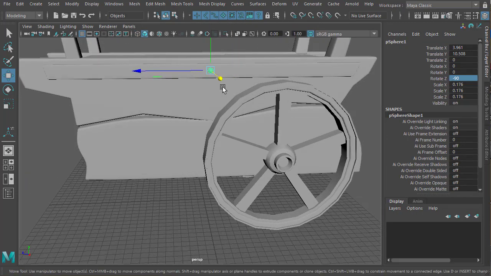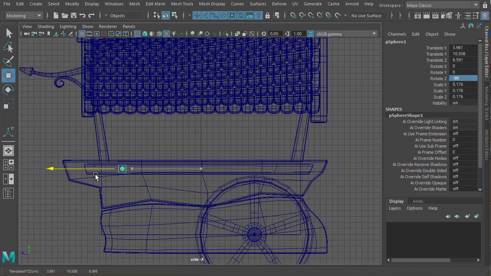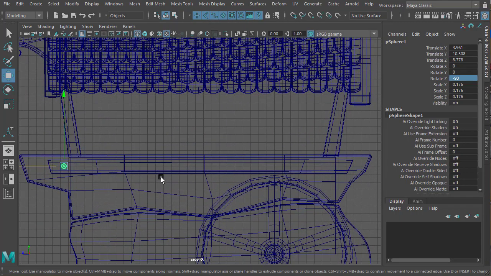Okay, so I'm just going to make more copies of this. So we'll just start from here. From there, let's say Control D, that is one. Then I'll choose Shift D to get it in the same spacing.